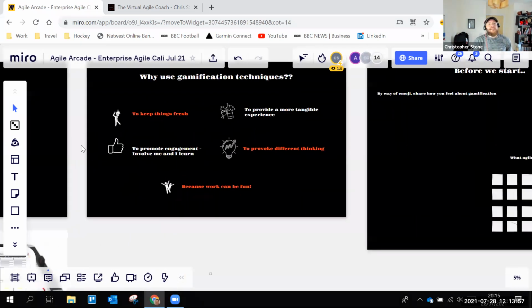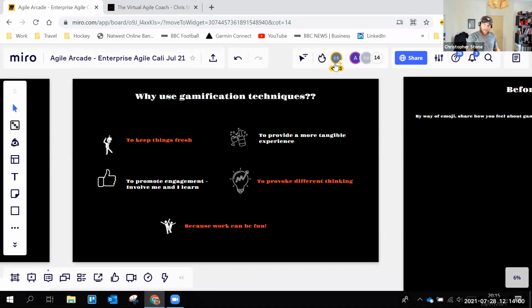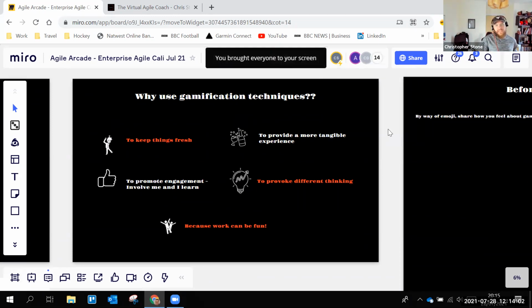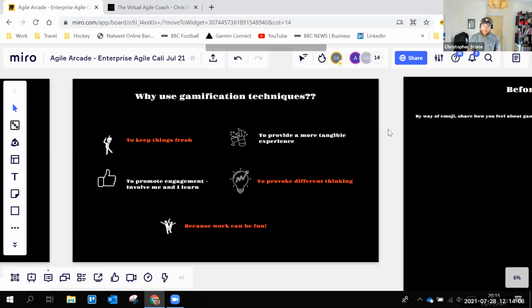Anyway, why use gamification techniques? We are here to keep things fresh, to keep things exciting. I mentioned involve people and they learn. It provides a more tangible experience. When you've got a physical experience that you can remember, that you can draw upon, that has been kinetic somehow, that's embedded a bit more because you've been involved in it, it's easier to remember.